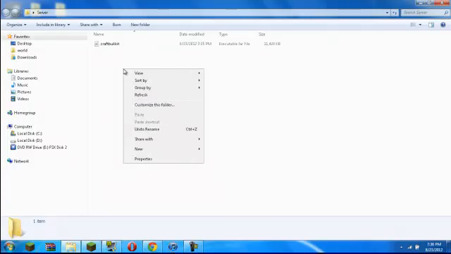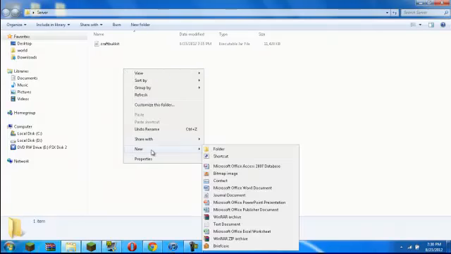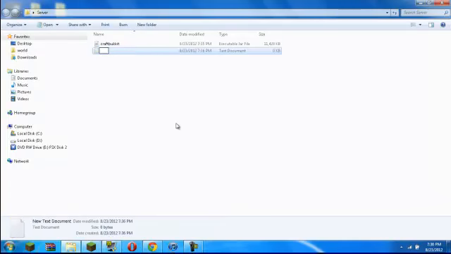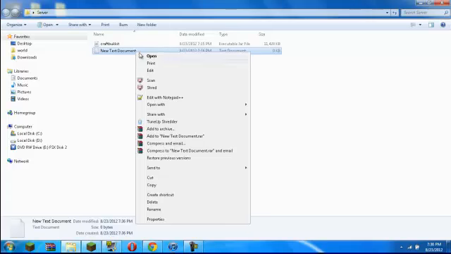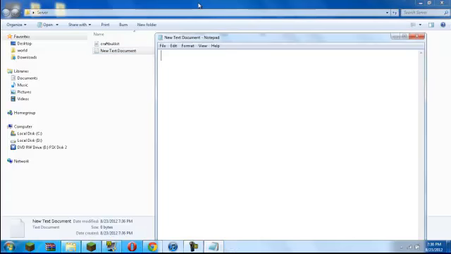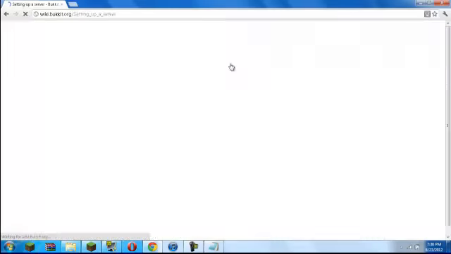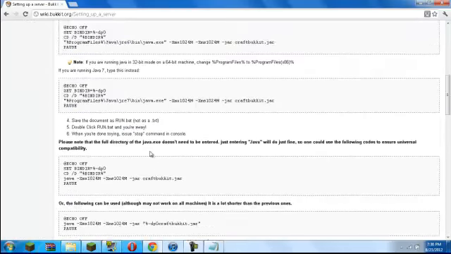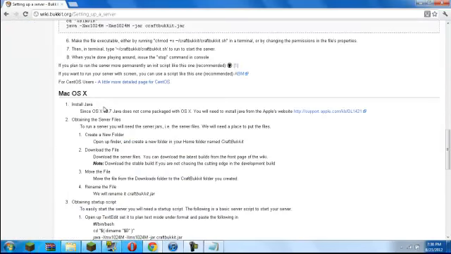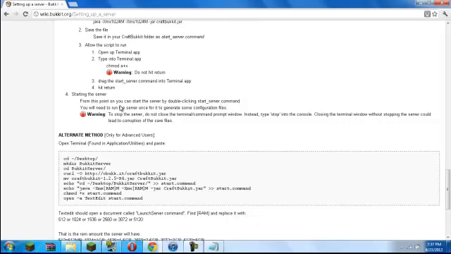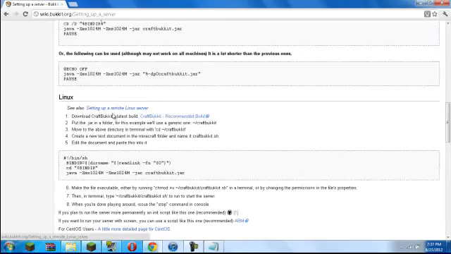We're going to need to create a new text document. You can right click in the folder, go to text document, and don't call it anything, just edit it. What you're going to drag in here, this is where these codes come in. Now this is the part where it gets diverse in different OSs, because here's the Windows code, Mac OS, and Linux, right there.